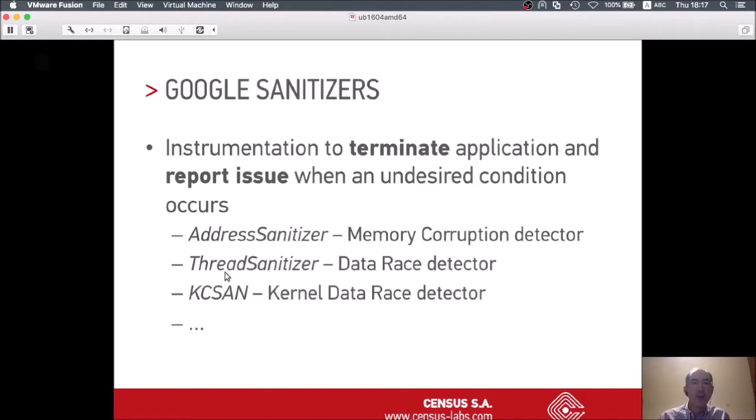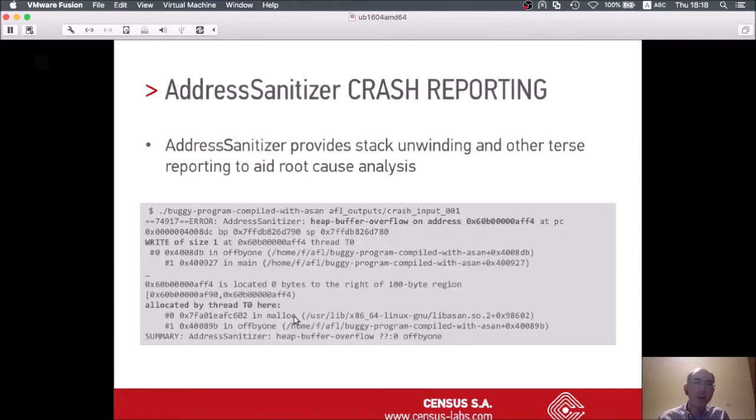We have the ThreadSanitizer, which identifies race conditions in our software. And there's also software which is available for not just normal programs, but also for kernel software. For example, the KCSAN project, which identifies race conditions in the kernel. And there are other sanitizers in this Google Sanitizers project. As we said, these sanitizers allow us to do a very detailed root cause analysis.